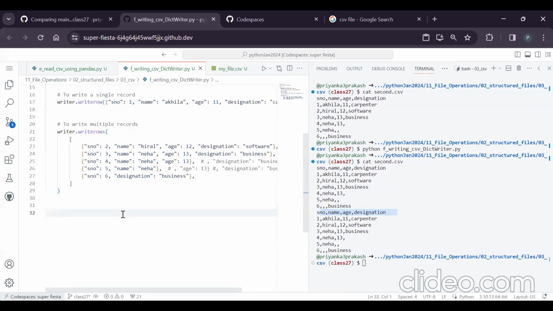Now try an assignment. Assignment: how to avoid header names in append mode when executing. That's one thing. Next thing.